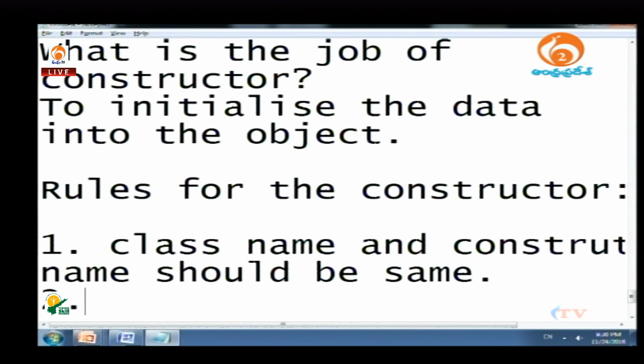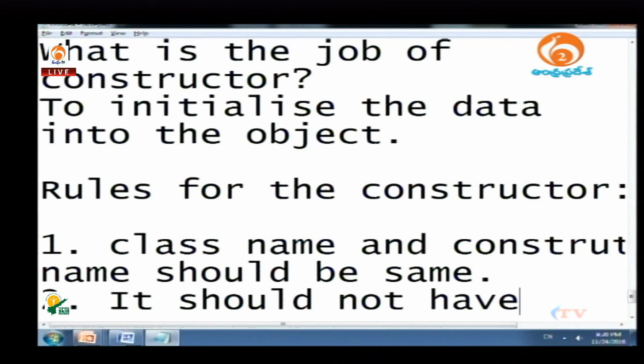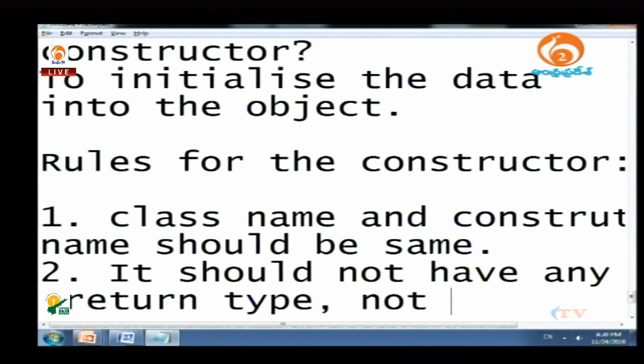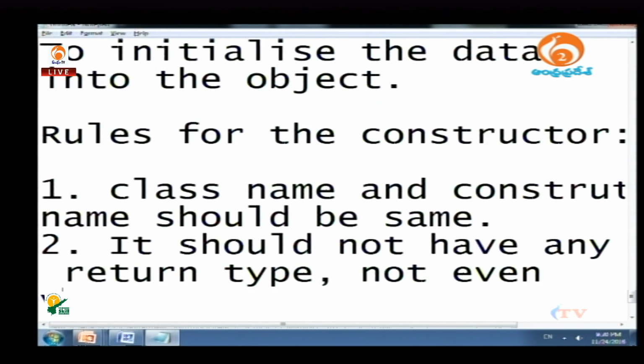Second, it should not have any return type. Any return type, not even void. It should not have any return type, not even void.